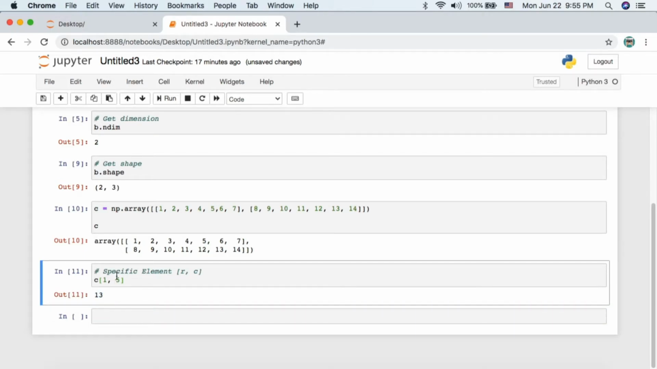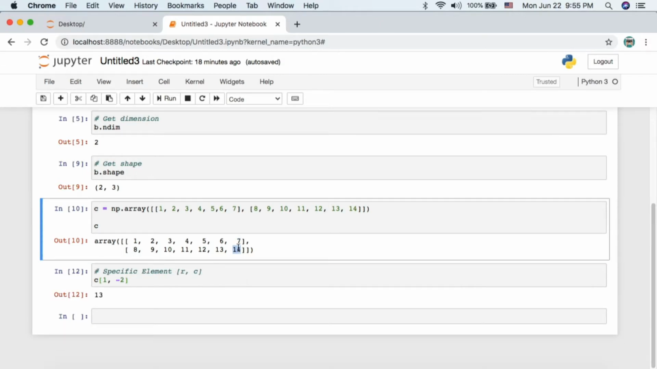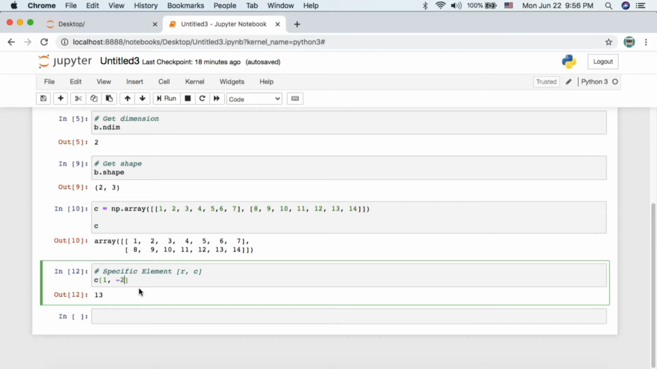One thing that's cool is that you can also use the negative notation, similar to lists. So I can also say the negative second element, it would be the same, because this would be negative 1, and this would be negative 2, 13. So there's a couple of ways to do this, but we're going to stick with the first one.